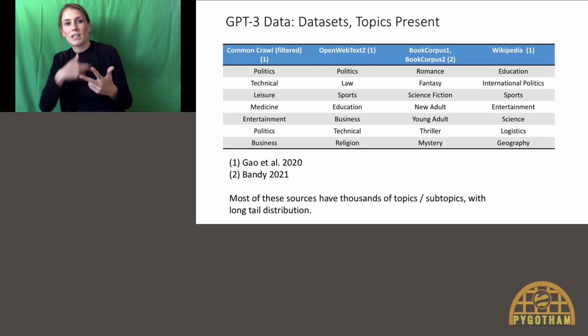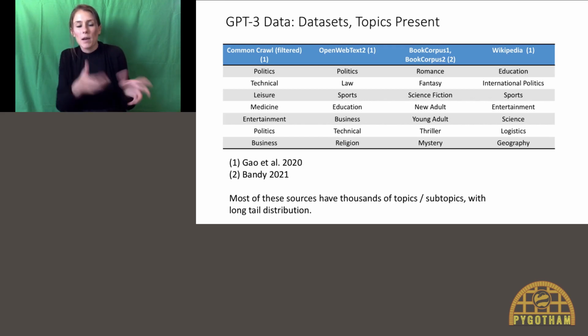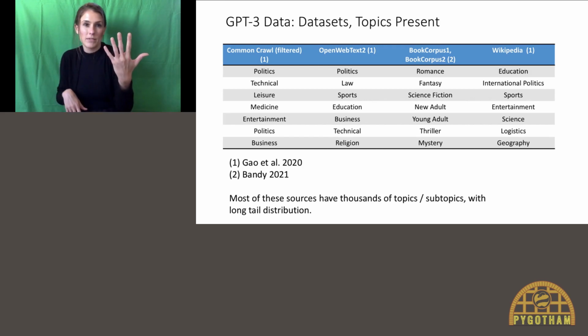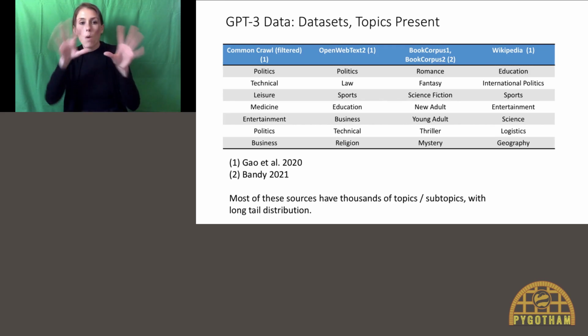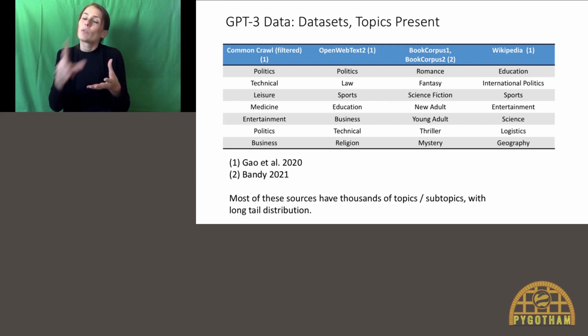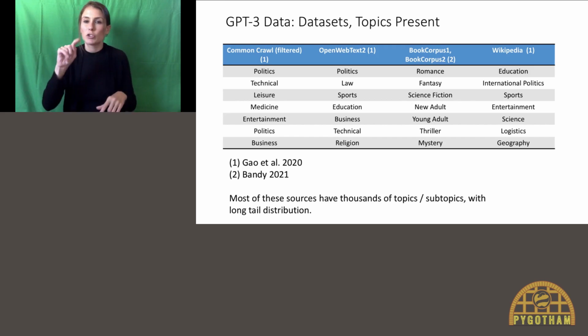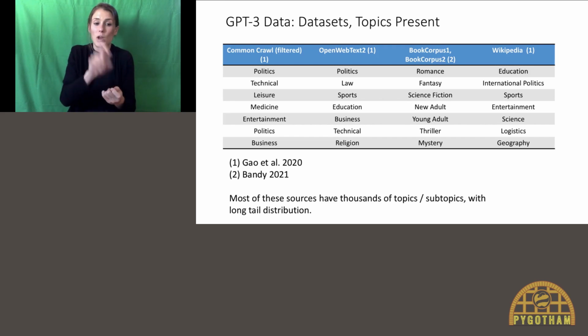If we look at the data buckets that were used for the training data, there are 5 buckets, and here are sort of the top topics that are present in each of them. But this is really just an overview. There's really a long tail distribution with thousands of topics and subtopics, which may be relevant for some particular question that a user might submit to GPT-3.